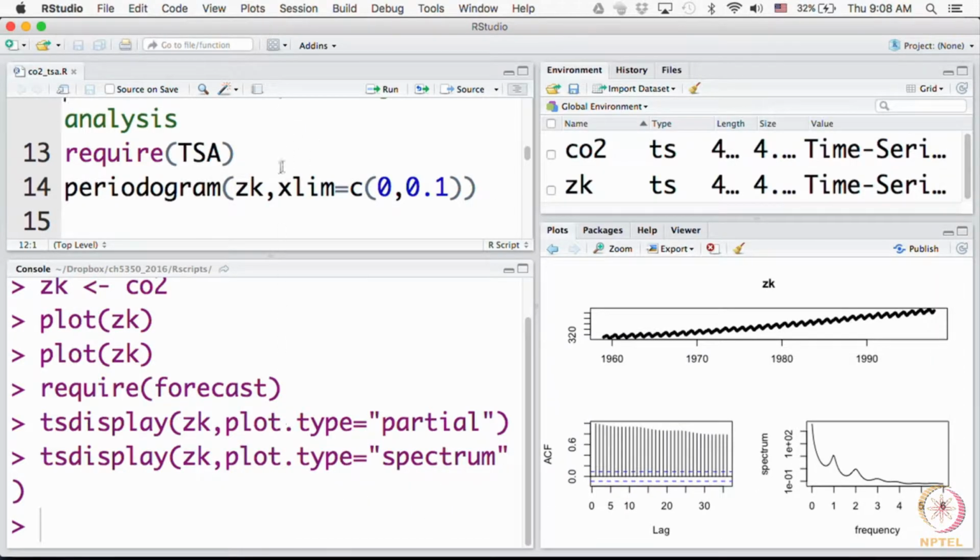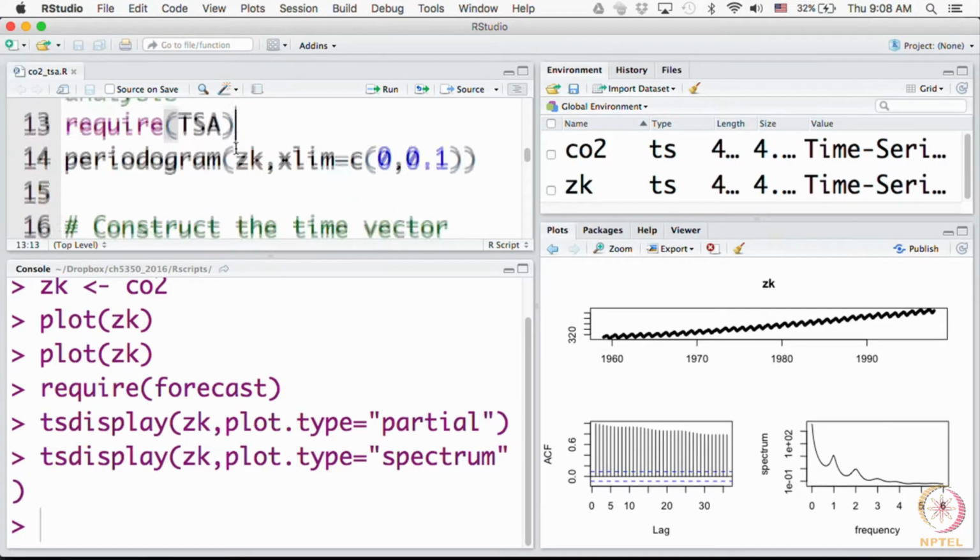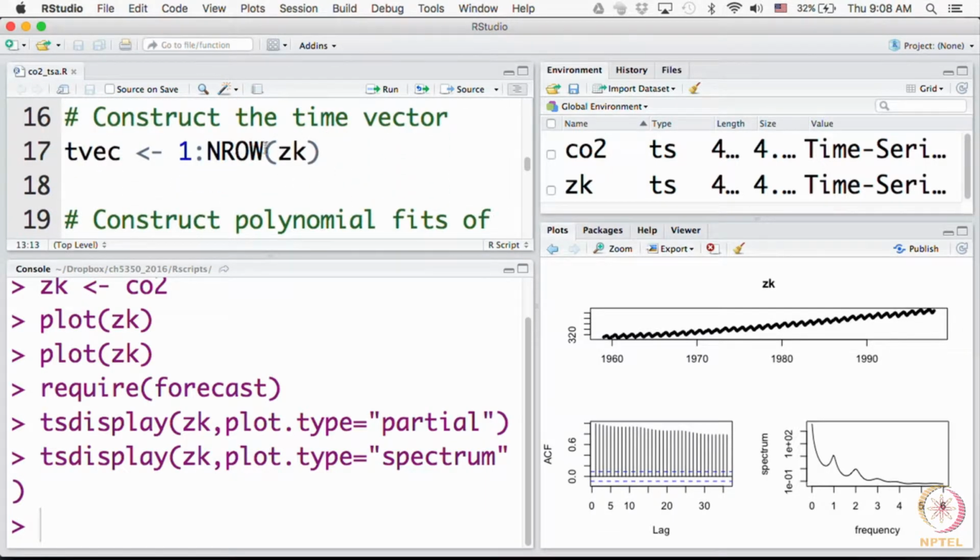Okay. All right. So, now let us move on, and I will skip the periodogram part, you can execute it. It is going to show more or less what we have seen in the spectral plot. Now, let us actually construct the time vector. Remember, now we want to construct linear fits or maybe quadratic polynomial fits and so on. So, you need this vector of time instants.